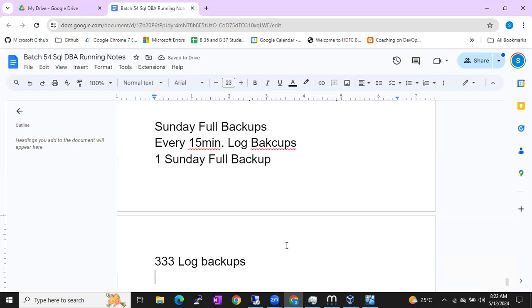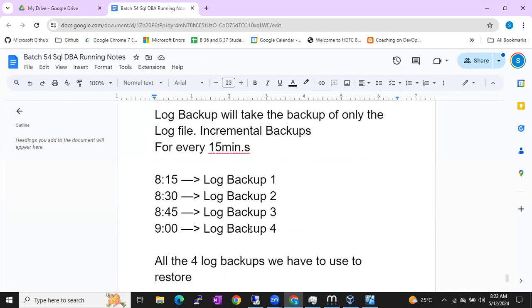There is an issue with the log backup. You know what that is? It is the incremental backup, right? It is an incremental backup, which means this 15 minutes of data will be stored in this log backup, and this 15 minutes of data will be stored in this log backup.